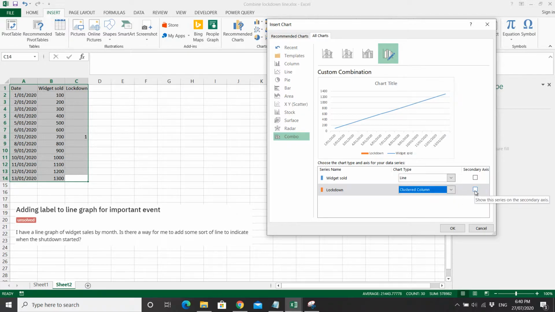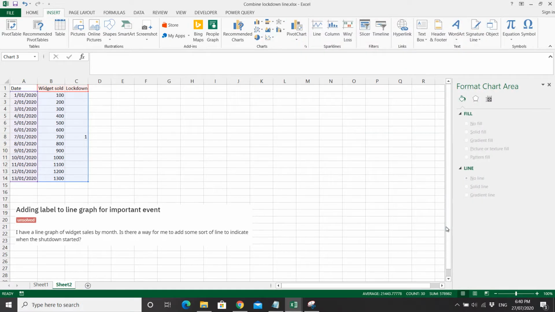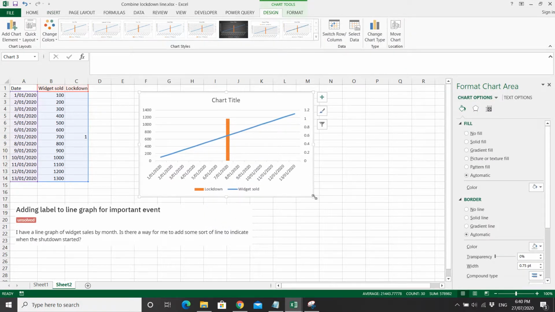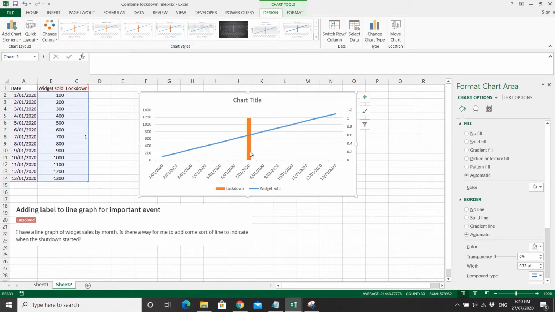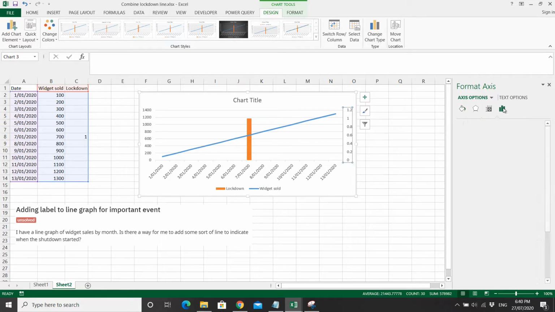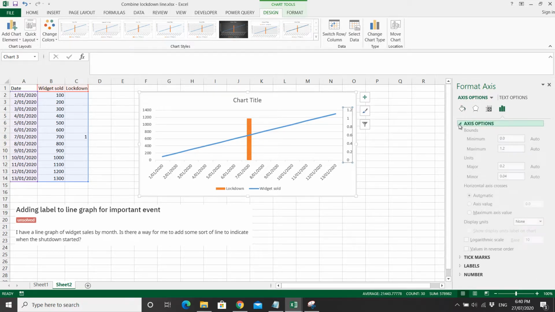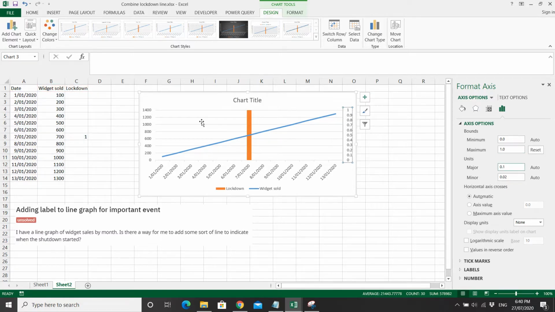And then tick on secondary axis, very important. So now you can see your lockdown has started on the 7th of January, but the bar graph is not really nice. What you do is click on the secondary axis value, then go to axis options, just put your maximum as 1, so the graph will go all the way up. See, all the way up.